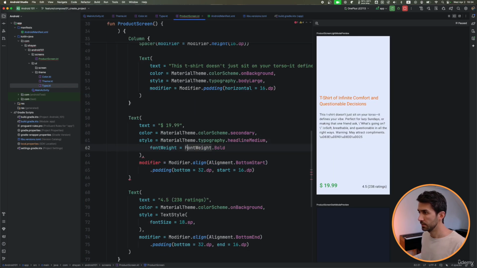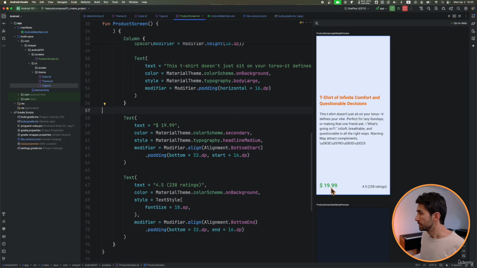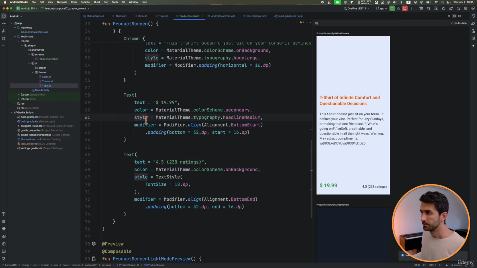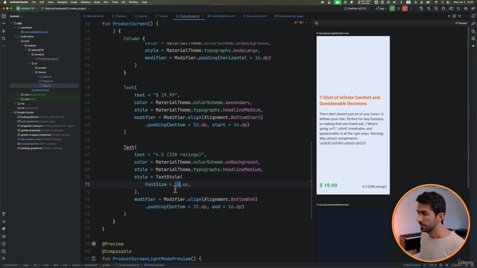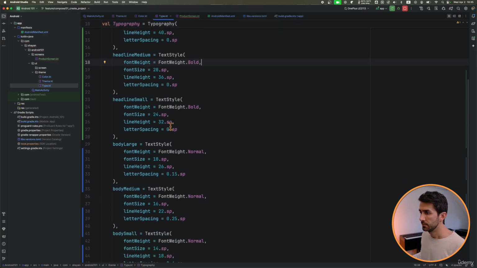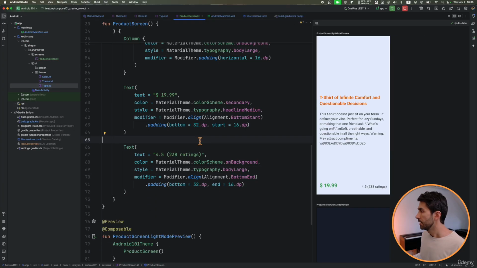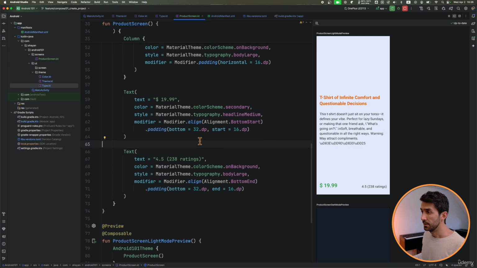Headline medium, and let's do this. Nice. If you see the preview doesn't really look updated, you can run the app one time. It will rebuild and show the latest code. One more. 18. Which one is 18? Body large. So this is going to be body large. And that's it for the text styles.